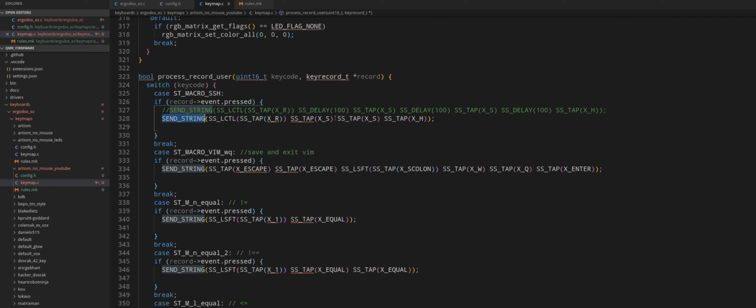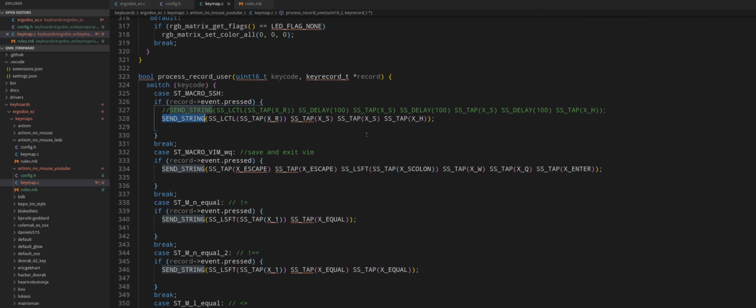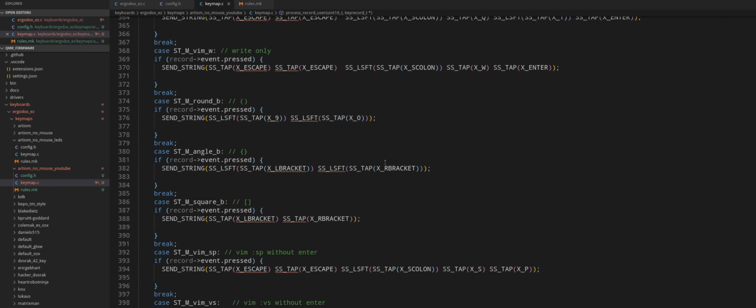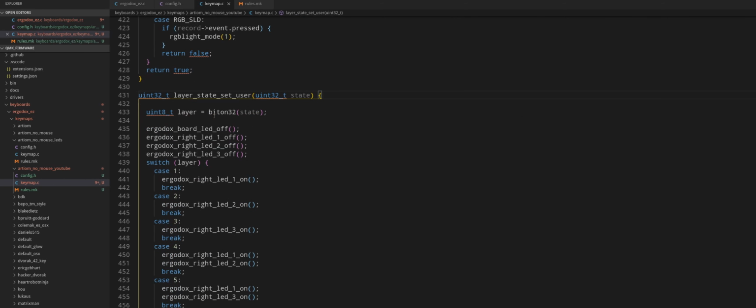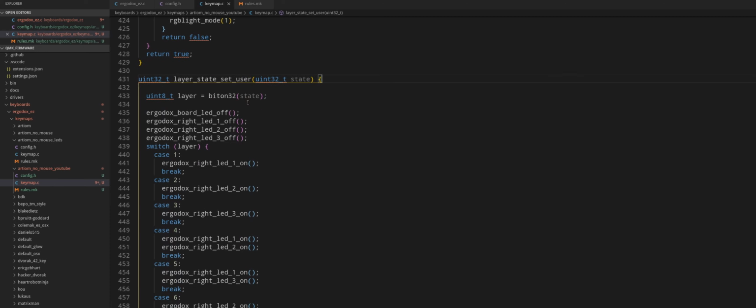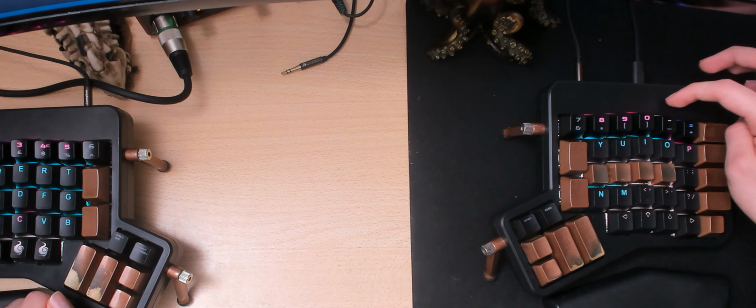Now another thing is this configurator, by default, puts in delays here. I don't know why they have delays, but that just means that your macros type out relatively slow. So what you can do is just disable all the delays and stuff like that. So yeah, and then at the bottom here, this sets the mini LEDs here.